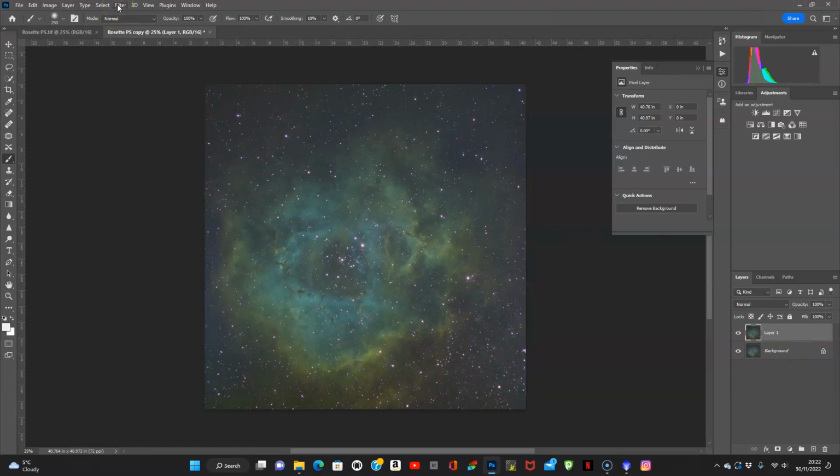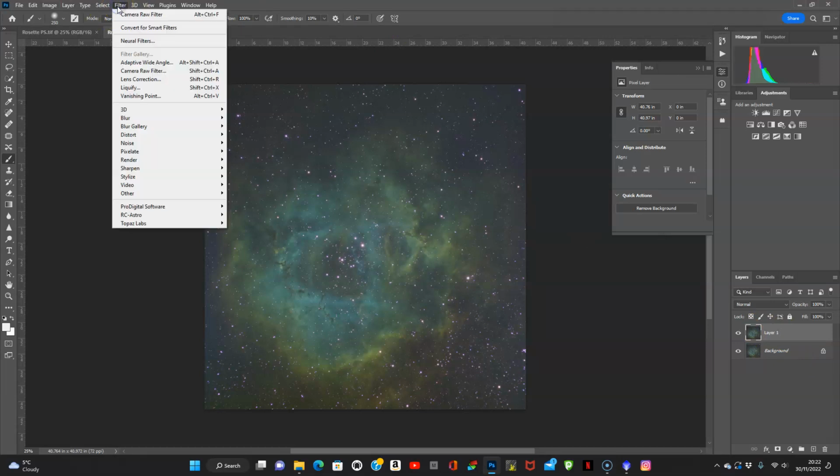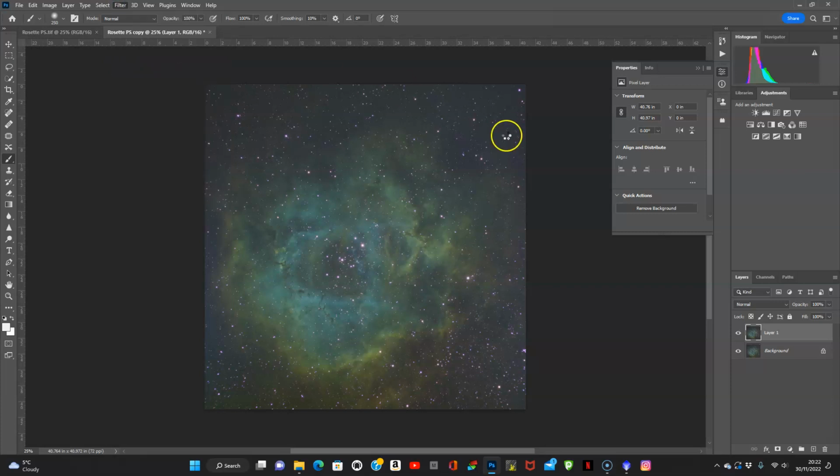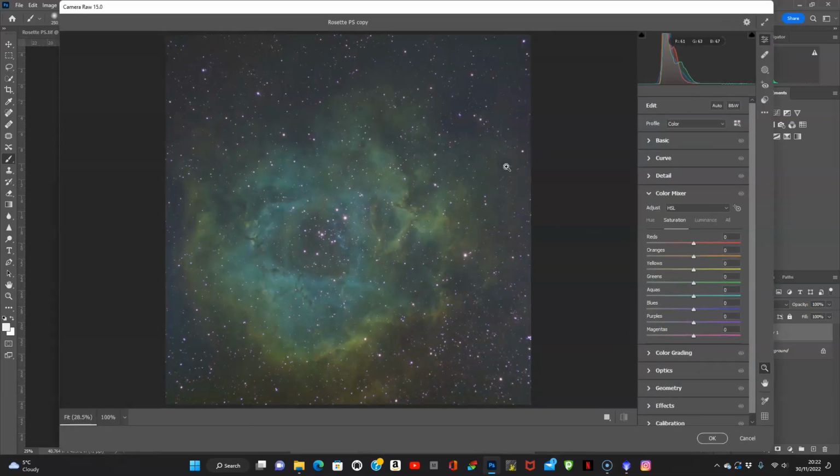So once you've done that, go up to Filter, Camera Raw, and wait for that to come up. I've got quite a few things open, so it's a wee bit slower than normal. And as I said, there's a lot of magenta in here and a lot of green that I don't want. So I'm going to go to Color Mixer, make sure it's on the saturation tab.